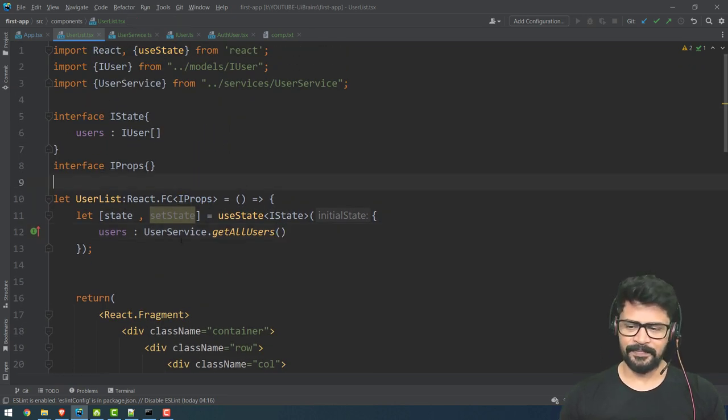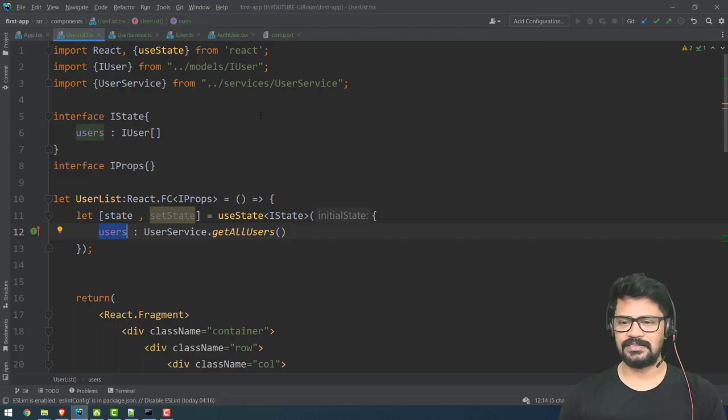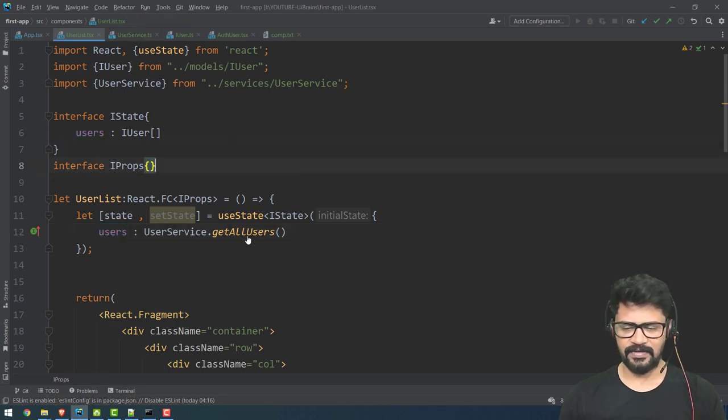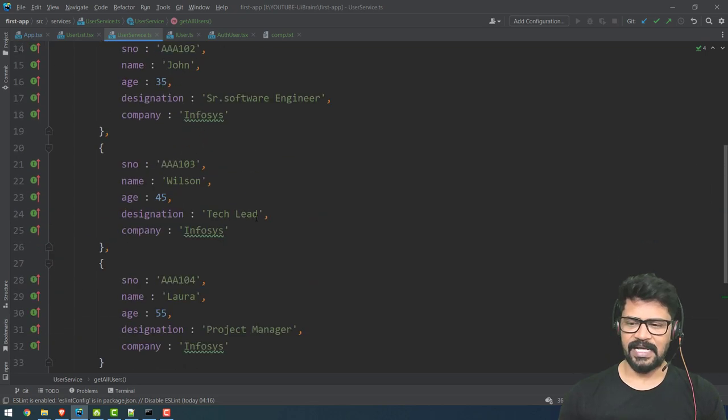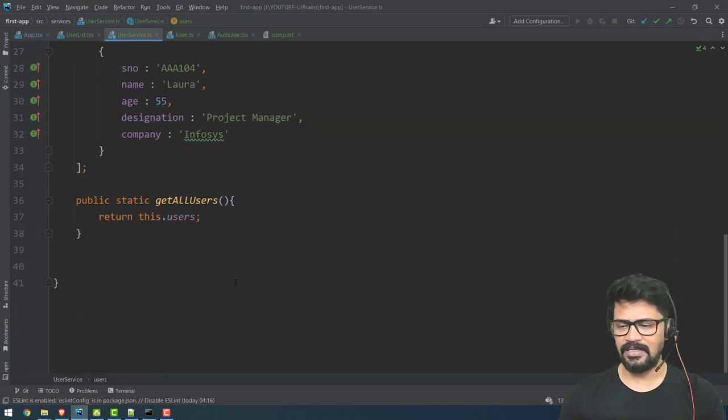Simple and clean. So userService.getAllUsers will get data from here and attach it to this users, and that users will be looped through and displayed. So this is all about the services concept in React.js, as a data provider. But as of now, this whole data is there locally.